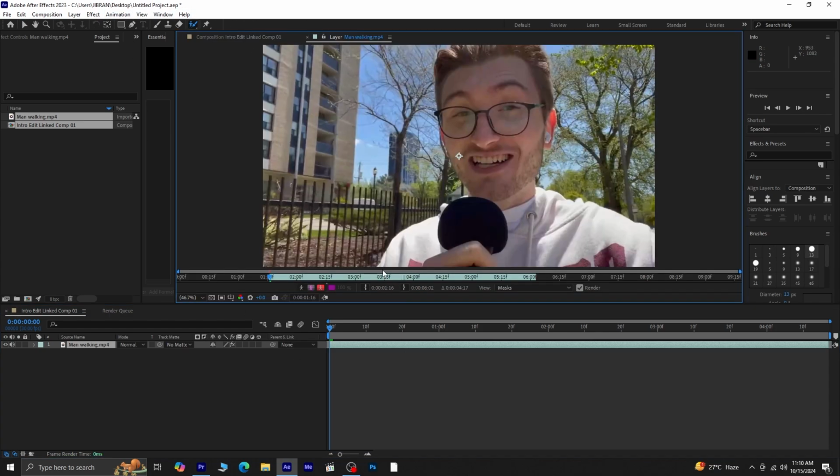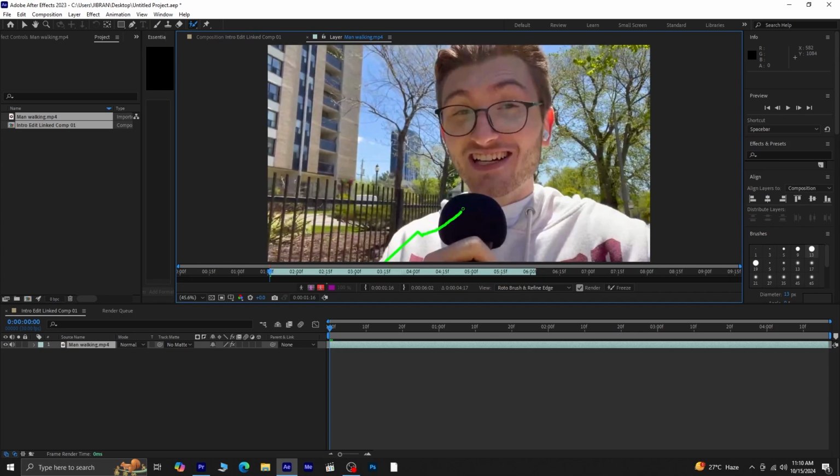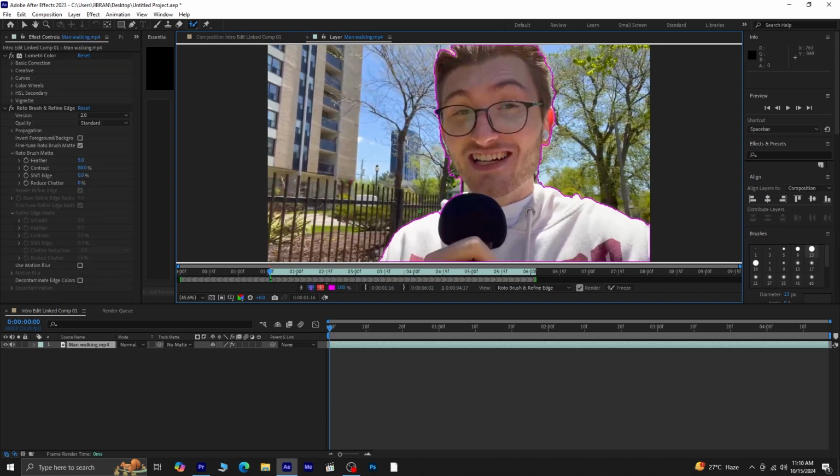Double-click on the video layer within the composition, and using the RotoBrush, start drawing over the man in the video. The tool will automatically detect and select the man. If it selects areas you don't want, hold down the Alt key and paint over those unwanted sections to deselect them. Continue refining the selection until only the man is highlighted.